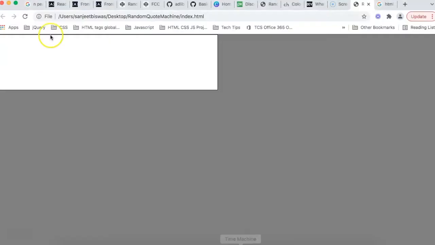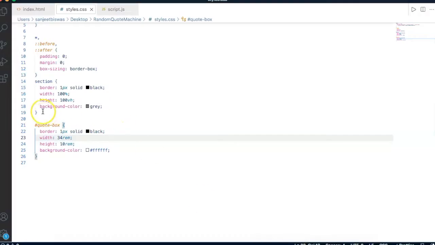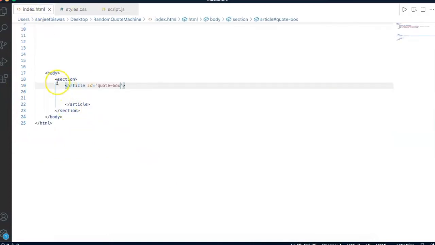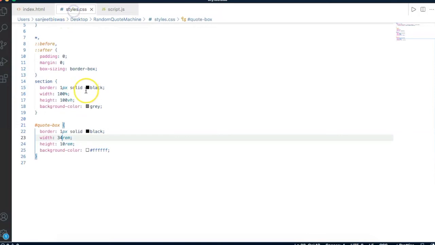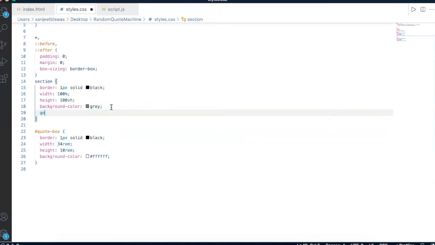And now what do we do in order to put it in the center? One quick way to put anything in the center of another element, the parent element, which in this case is a section tag, is to use the flex property. So if we declare this gray box as flex, then we can use the justify content and align items properties of flex to quickly and neatly put this white box in the center. Let's do that. The white box, this article, is inside the section tag. So we're going to declare the section tag as flex by using the display property.